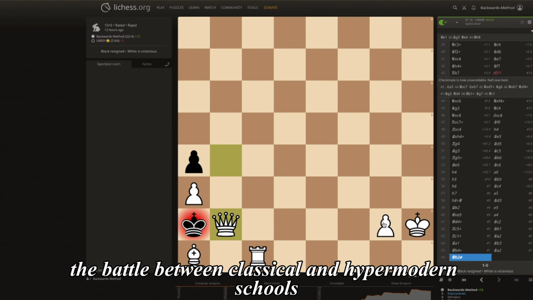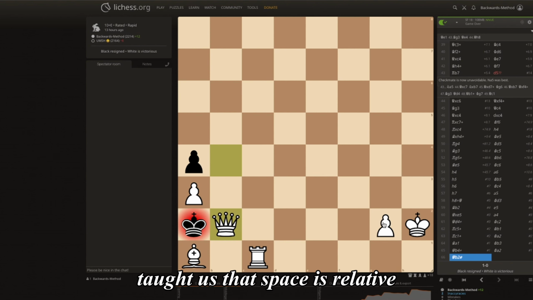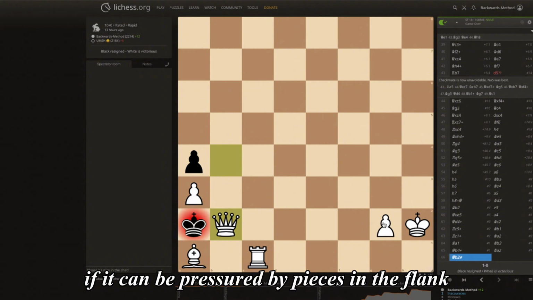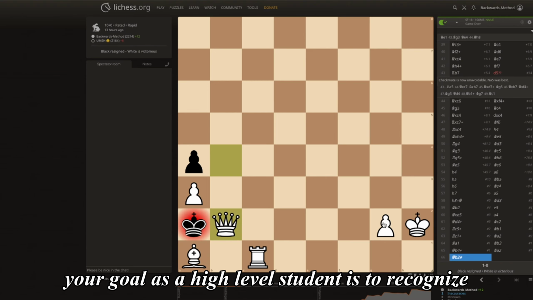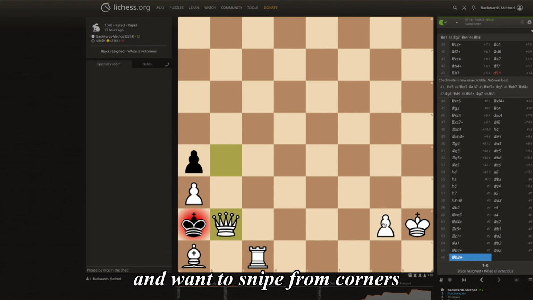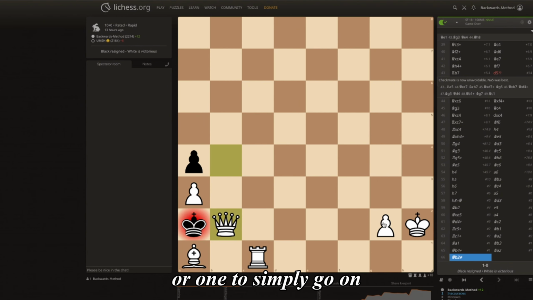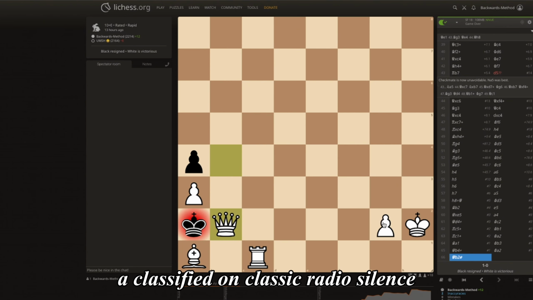The battle between classical and hypermodern schools taught us that space is relative. A pawn center is only strong if it can be defended. If it can be pressured by pieces from the flank, it becomes a liability. Your goal as a high-level student is to recognize when to plant the flag with pawns and when to snipe from the corners, or when to plant the flag and have reinforcements standing by, or when to simply go radio silent.